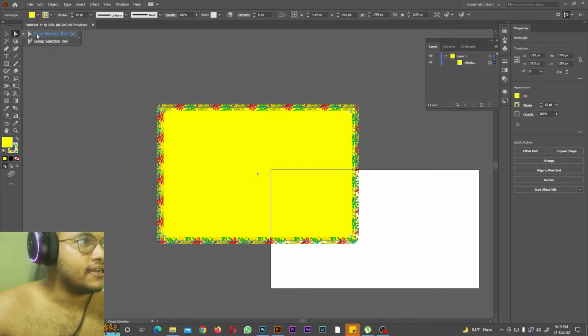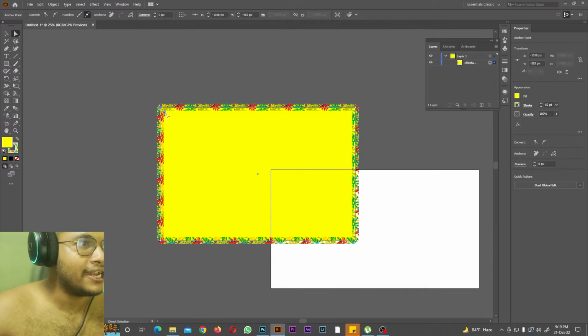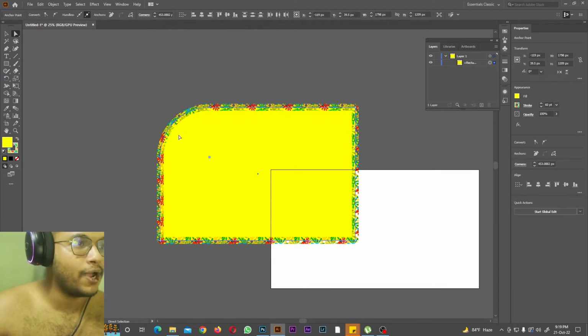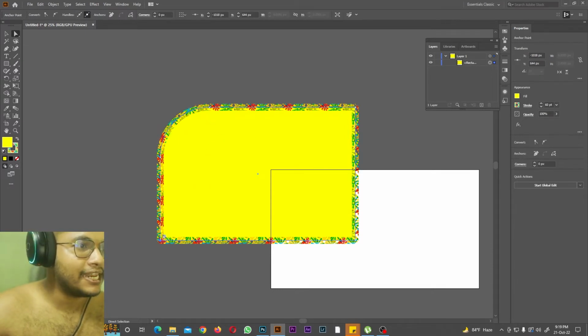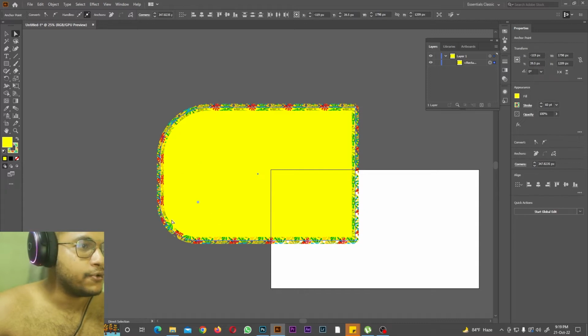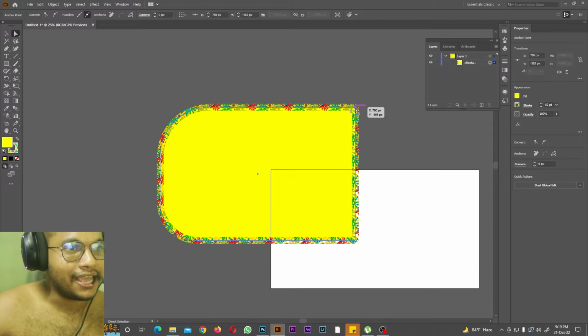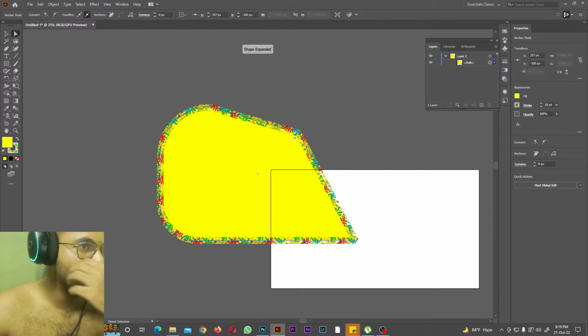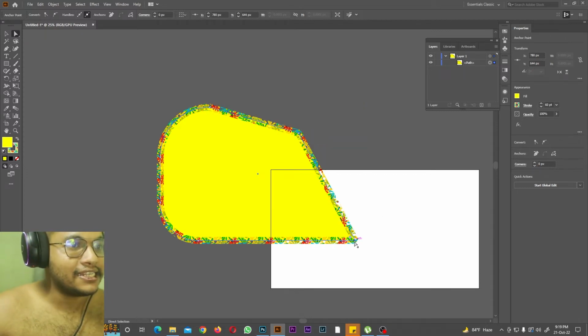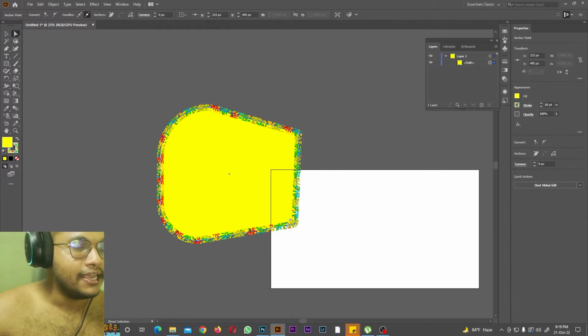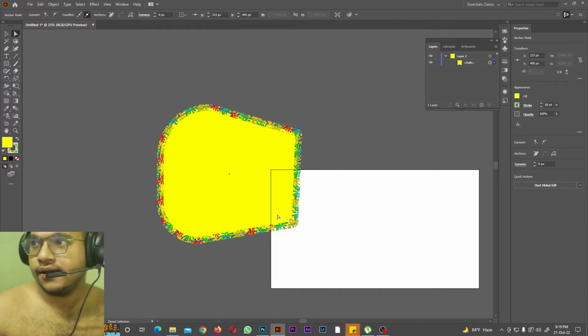I can select the direct selection tool and select one corner, and then if I make it smaller like this, as you can see, only one corner gets affected. Then same, if I select this corner again and make it round like this, it only affects this one place. If I select this corner and then select this anchor point, and then if I drag it, as you can see, it only affects this one place. If I select this anchor point and move it like this, as you can see, it only changes this one place like this.